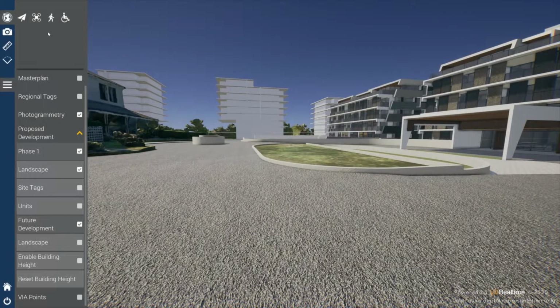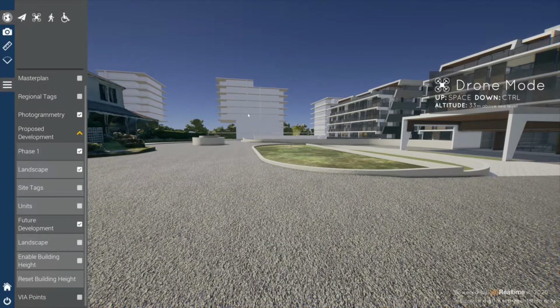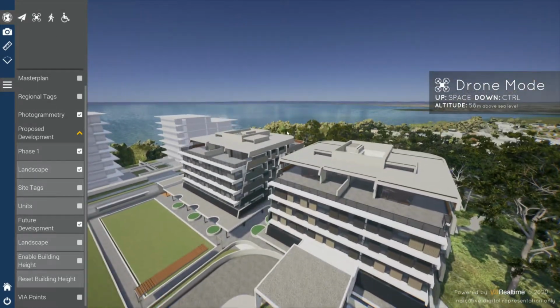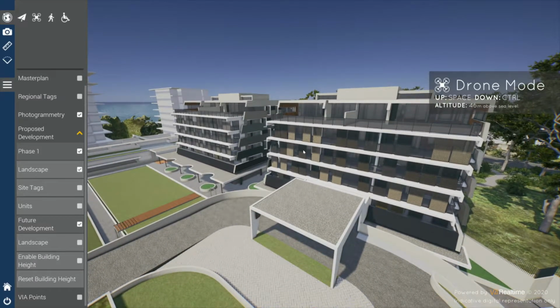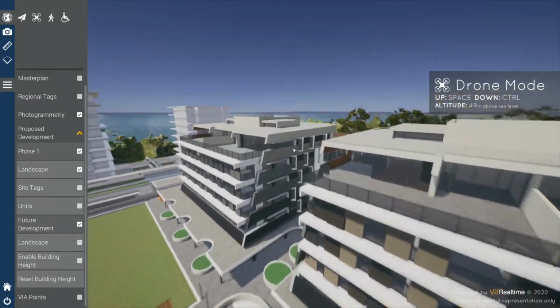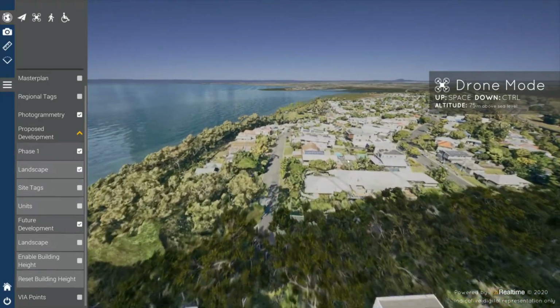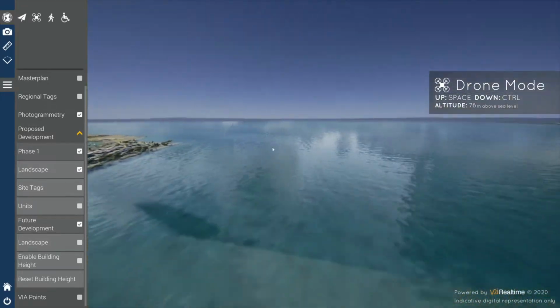You can also launch a drone by clicking the drone icon and then using the spacebar to gain altitude, the control key to lower your altitude, and otherwise the WASD and arrow keys to fly around the scene. Click and hold the shift button to accelerate.